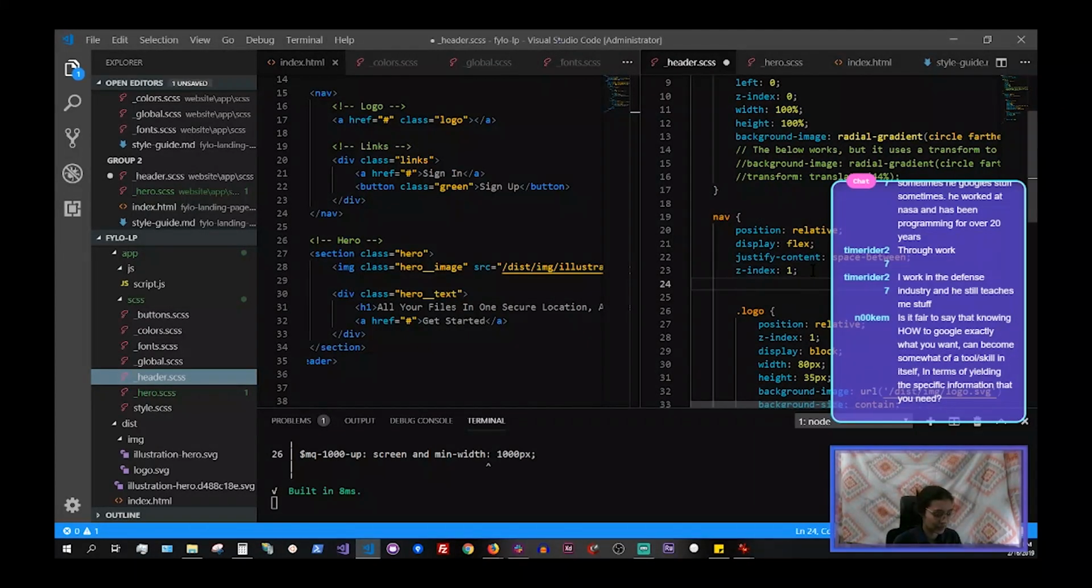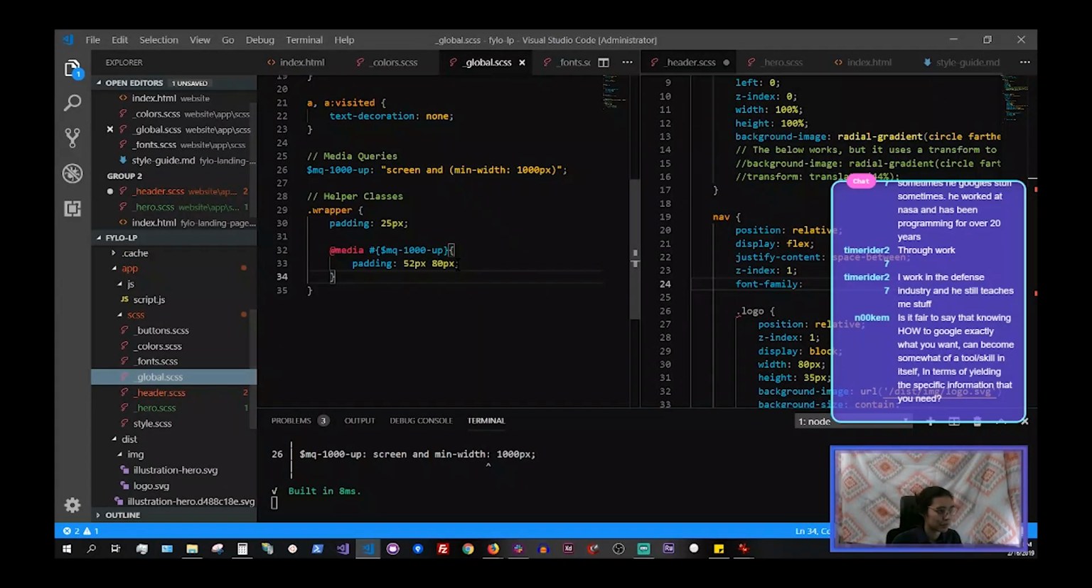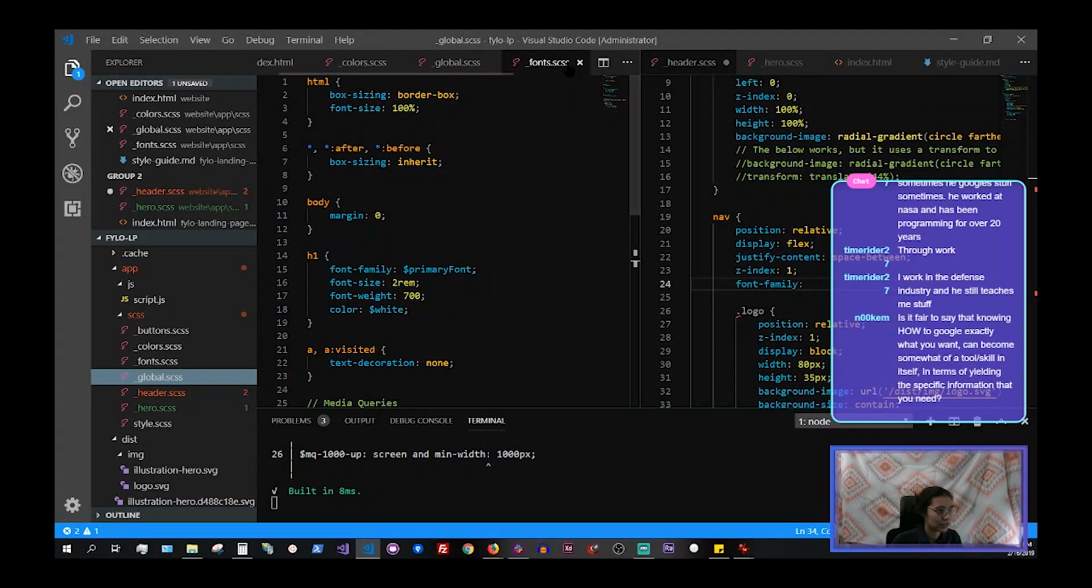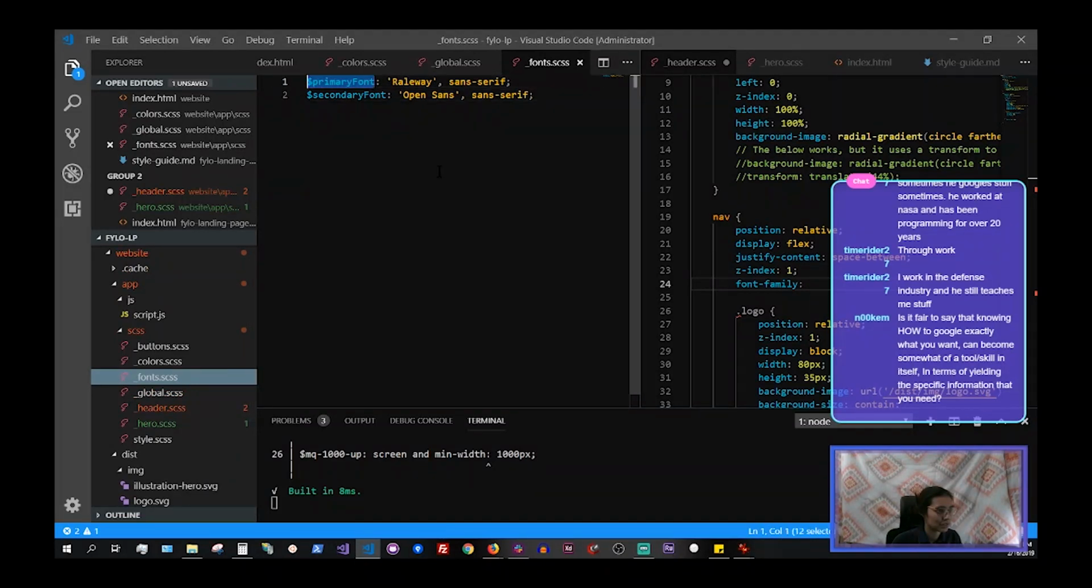So let's just add it underneath. Font family should be... I'm trying to remember if I loaded the fonts as a variable. Yep, primary font.